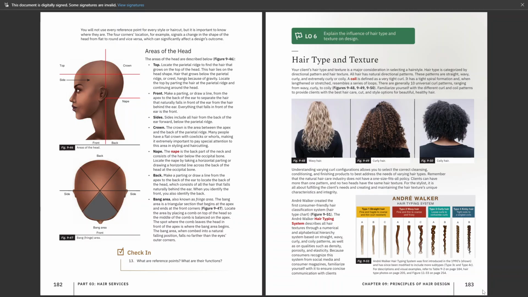Familiarize yourself with the different curl and coil patterns to provide clients with the best hair care, cut, and style options for beautiful, healthy hair. Understanding varying curl configurations allows you to select the correct cleansing, conditioning, and finishing products to best address the needs of varying hair types. Remember that the natural hair care industry does not have a one-size-fits-all policy. Clients can have more than one pattern, and no two heads have the same hair texture.